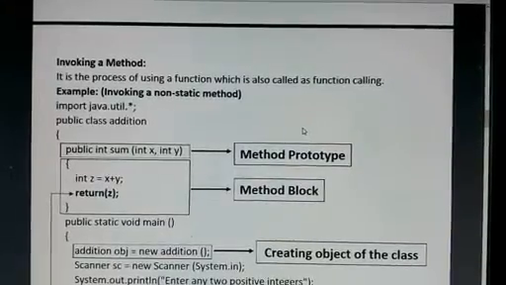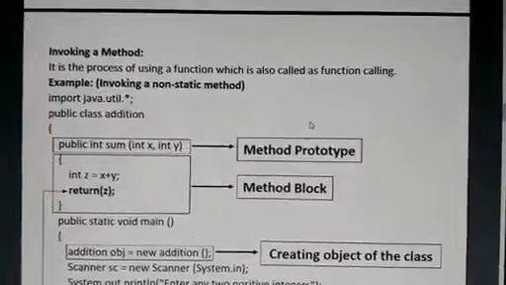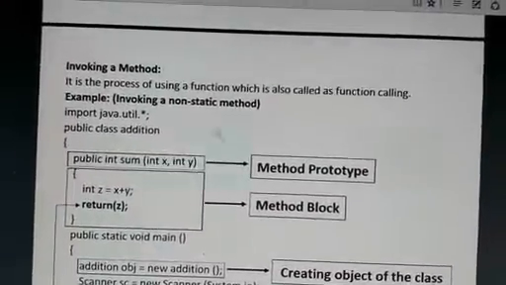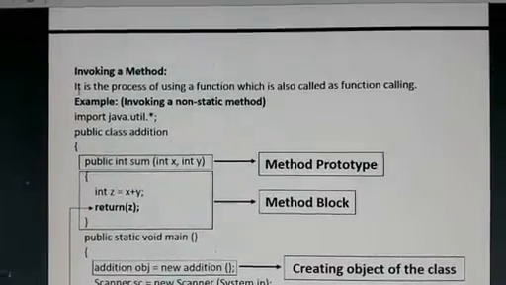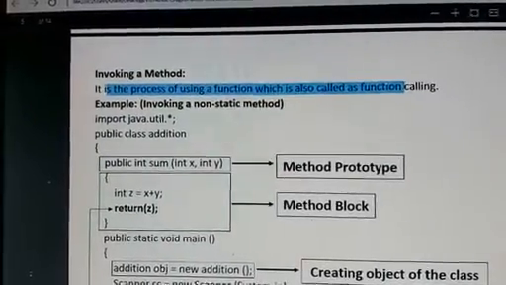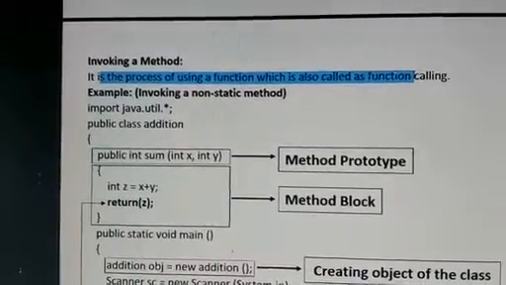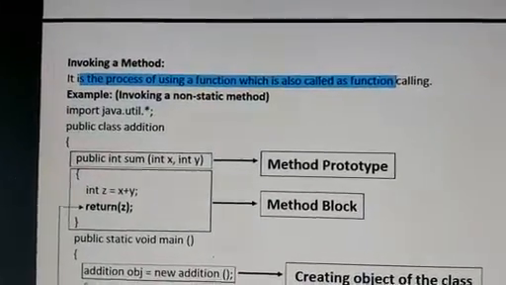Welcome everyone. Next is invoking a method. What does it mean? It is the process of using a function, which is also known as function calling. That means in this process we are going to call a particular method.